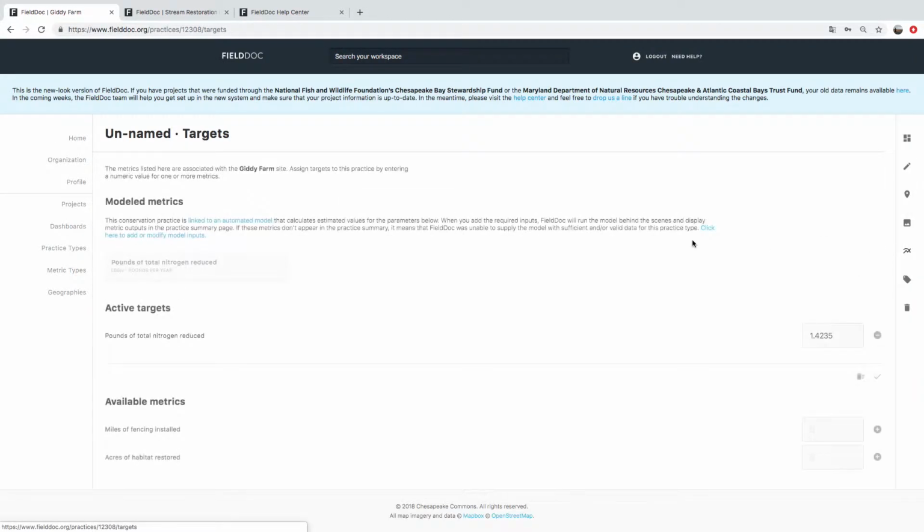And when we go back to that landing page for the metric targets, you will see an estimate of total pounds of nitrogen reduced. And this is the estimated reduction on your summary page.